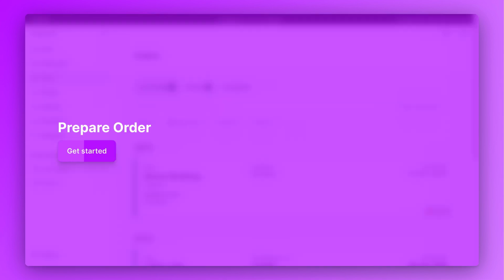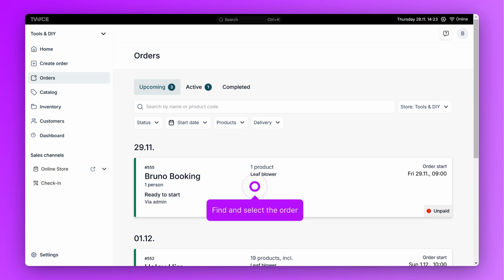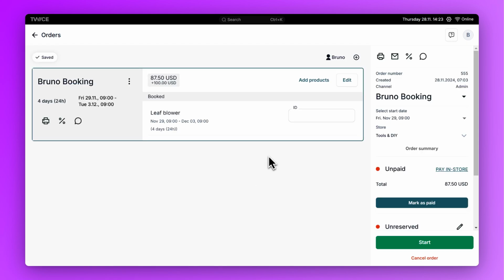Let's start by preparing an order for later fulfillment. Click on the order you want to prepare. Now assign an article ID to each product. This step is crucial. It ensures you know exactly which item the customer receives. Click the ID field to see all available items.